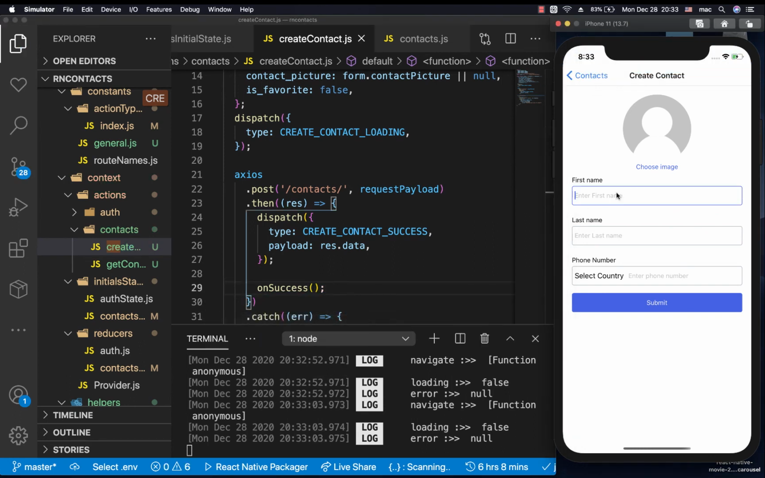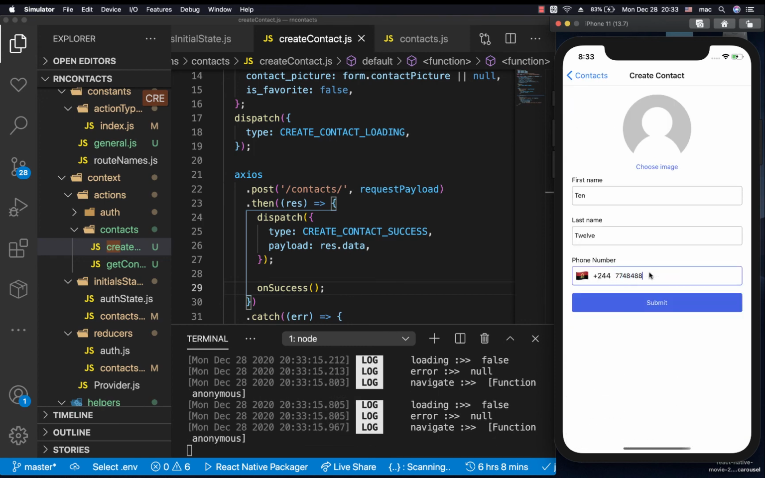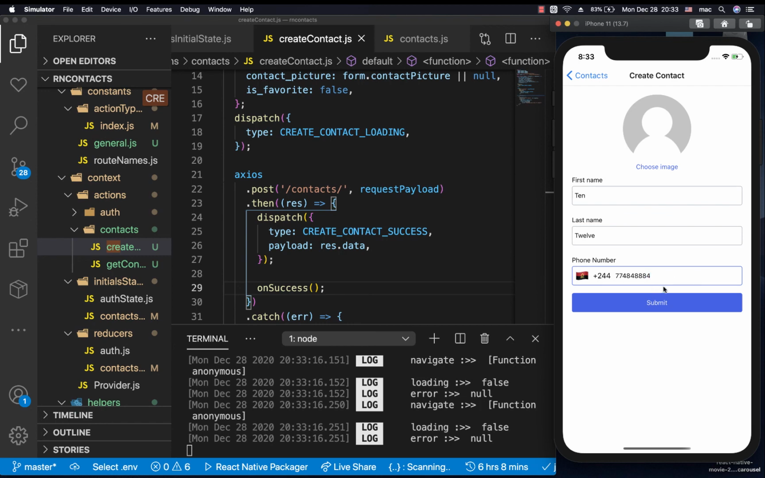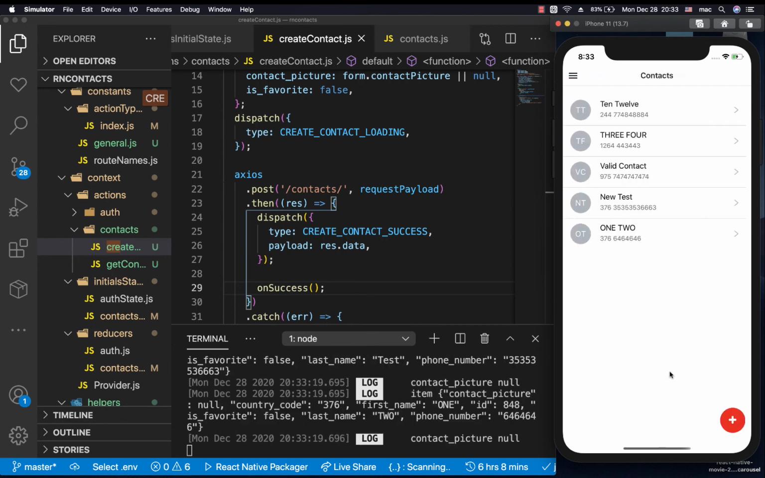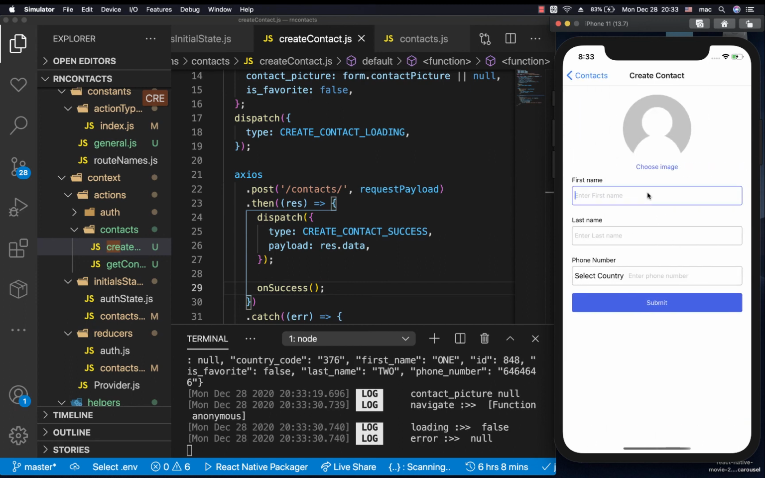Okay, so now if we come here, we can put, let's say 10, 12, let's pick a country, then let's just save a random number, then save it. So when it's successful, you will see that it redirects here and the contact is added on top. Maybe in the future we'll be going to the detail page, but for now you will see that it's working. We can come back here and add another one.